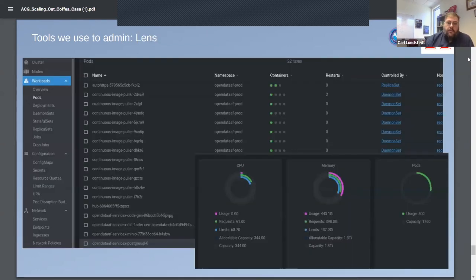And finally, we also use Lens. Lens is a graphical interface for Kubernetes. It shows me pods, it shows me resources, it shows me a great deal of the state of the cluster. It allows me to nuke pods, to log into containers and see what's going on. Lens has been incredibly useful for Coffea-Casa administration. And so if you're thinking about running a Kubernetes resource, step 2 is get Lens.